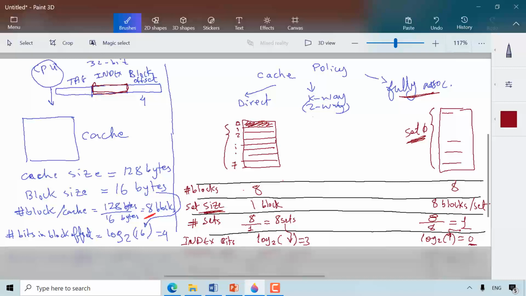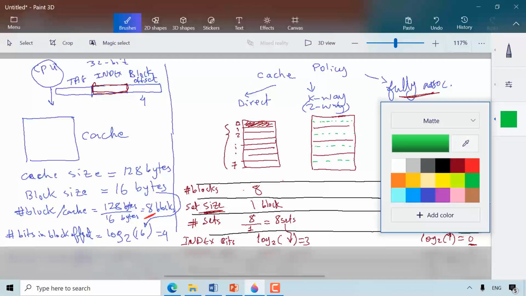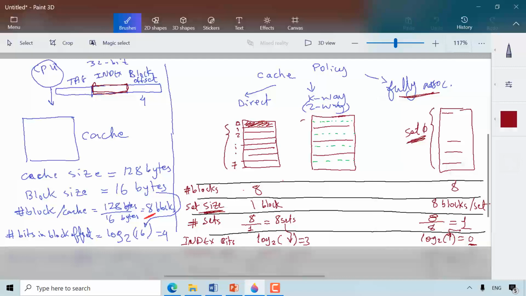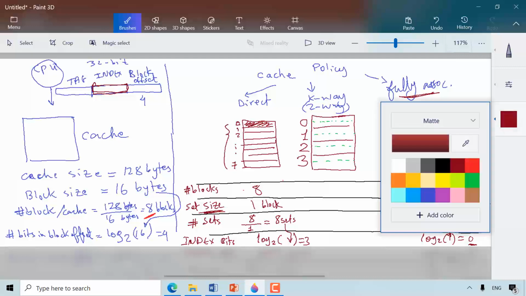How about k-way? Well, k-way in this architecture, what we have is in every set we have 2 blocks. In every set we have 2 blocks. So in this cache you have set 0 where set 0 has 2 blocks, set 1 where set 1 has 2 blocks, set 2 where set 2 has 2 blocks, and set 3 where set 3 has 2 blocks.